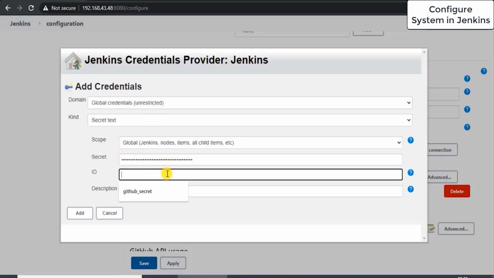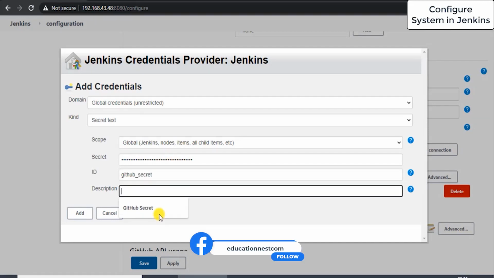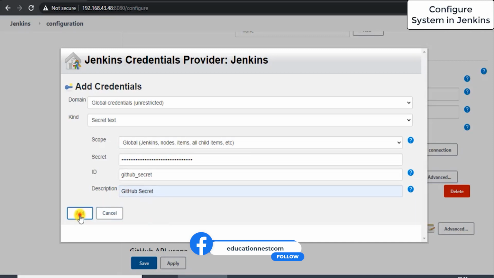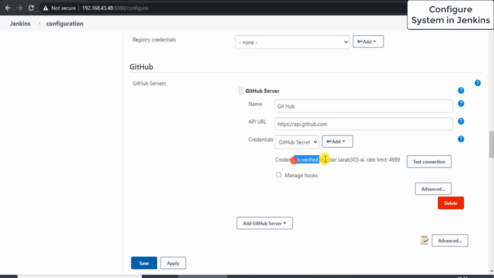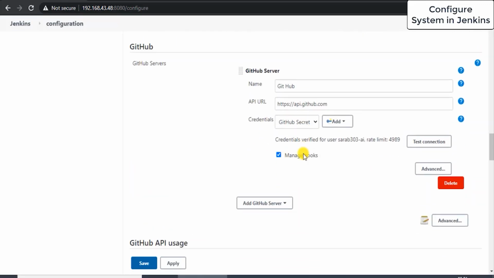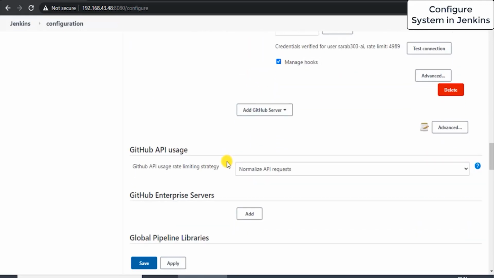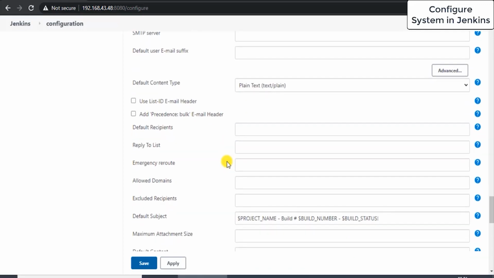Okay, and for the ID I can give GitHub secret, and a description. Just choose from here and click on add. Now if I select here and click on test connection, credential verified. It is taking my user ID from here, and just verify that you have clicked on manage hooks, so that it will automatically start the build if someone commits to the GitHub account or GitHub project. That's it for this.